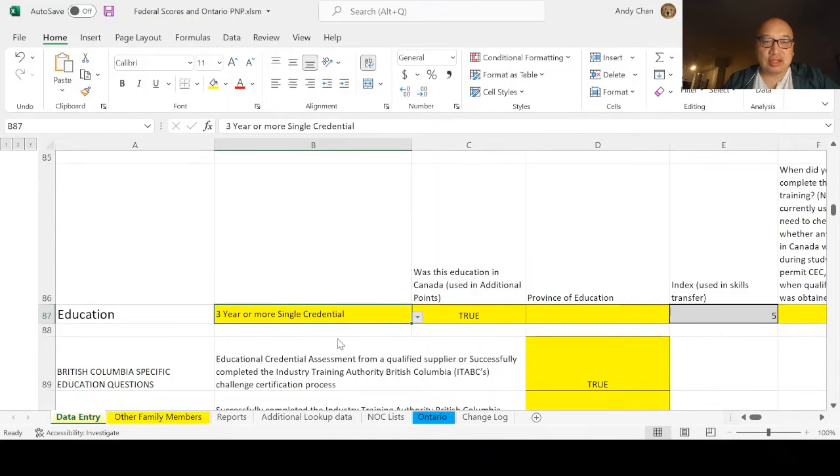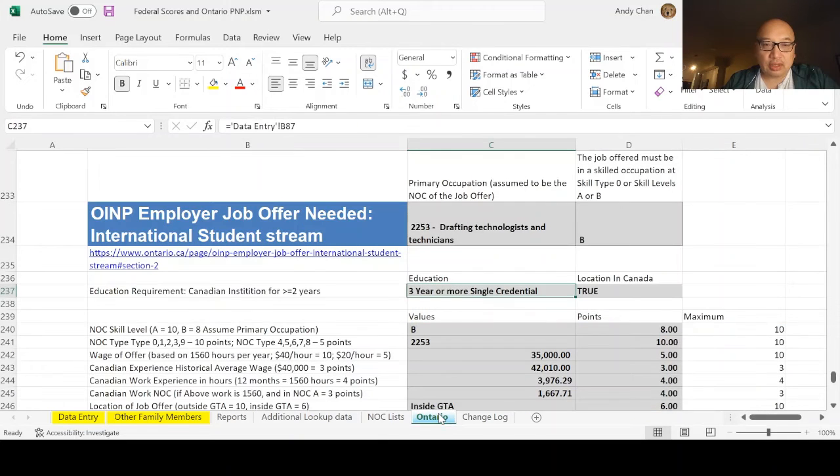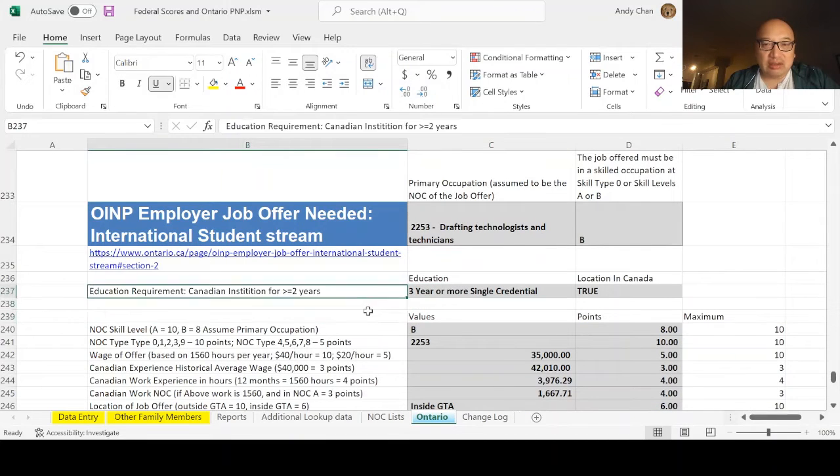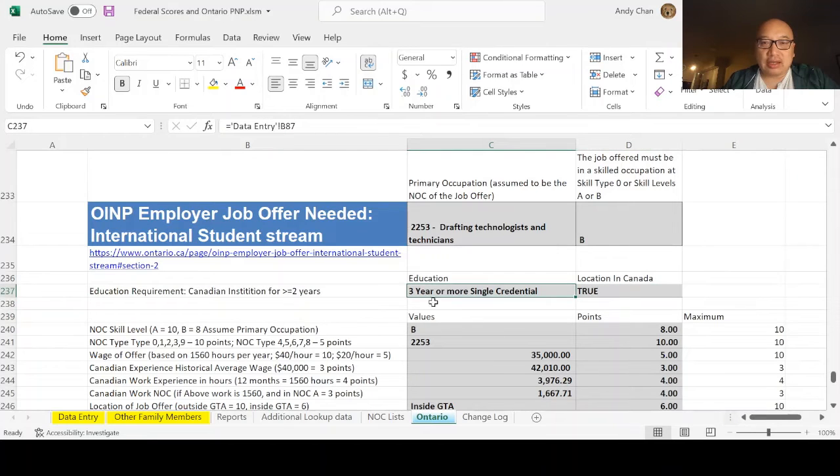And this criteria is taken from the CRS scoring. So, yeah, and you'll see when you look at this, I tried to match it up to what the criteria is for this particular stream in Ontario, which is a little different. So from this sample data entry, this person has 3 years or more of single credential and is located in Canada.